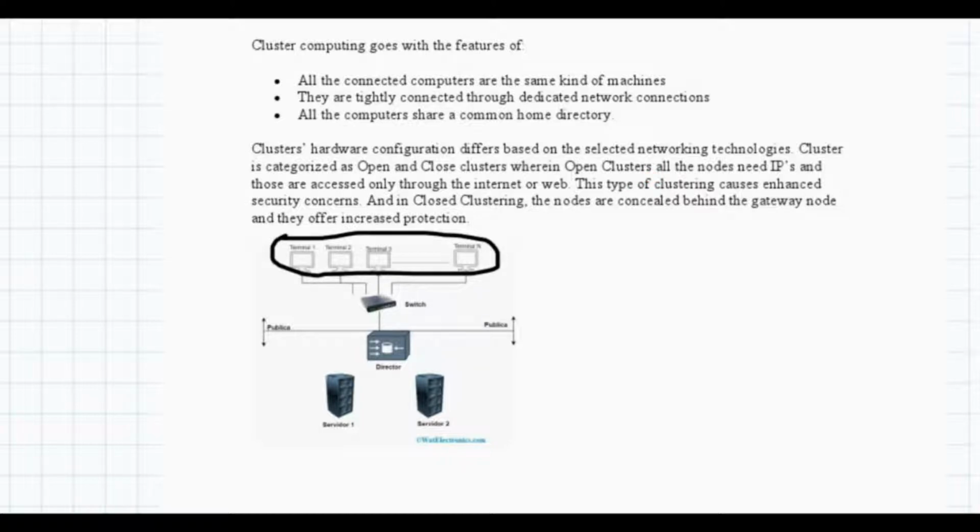Now, obviously the problem which comes with this is that you are accessing everything via the web. This type of clustering causes enhanced security concerns. This is obvious. Whenever you access something over the web or internet, added security concerns are always there.